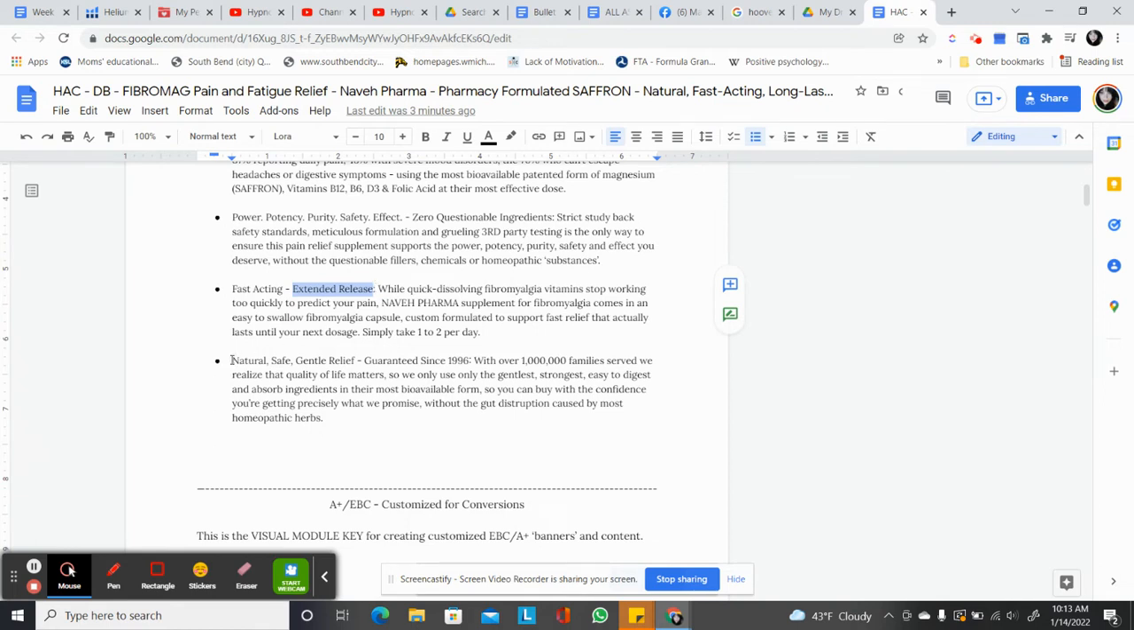And then natural, safe, gentle. We know that people want natural because they were talking about how this is an all natural product. They're worried about how it's going to interact with other medications. Safety is a big thing. And then, again, we mentioned safety.